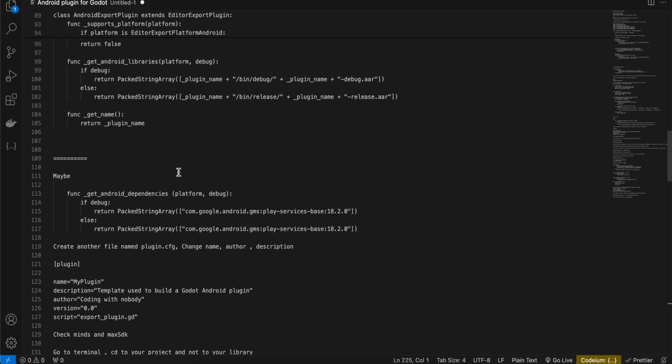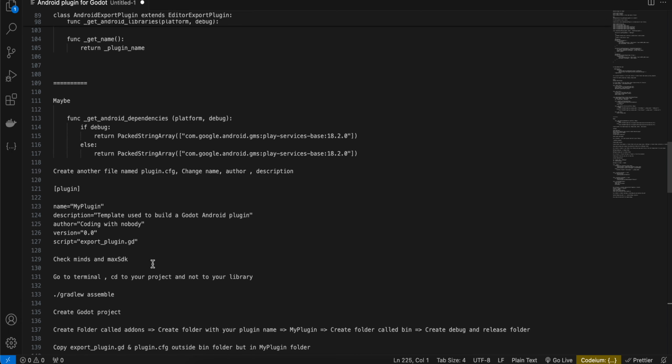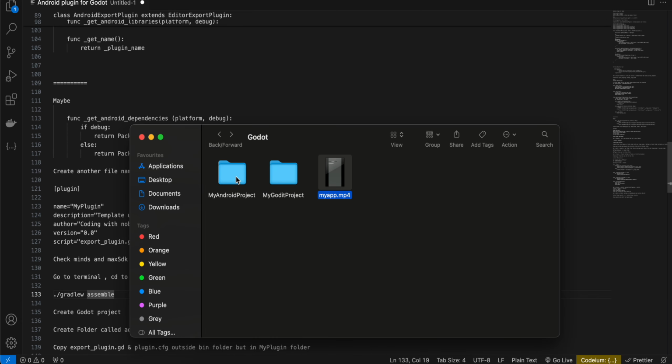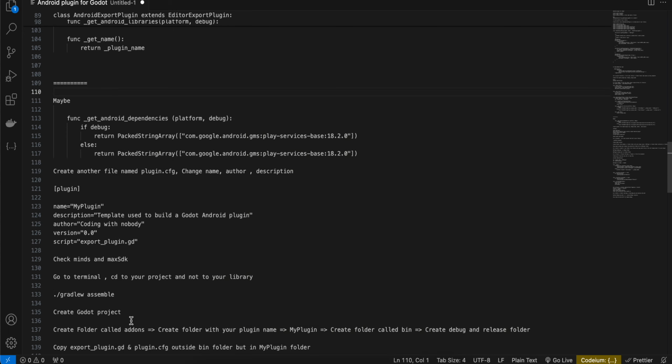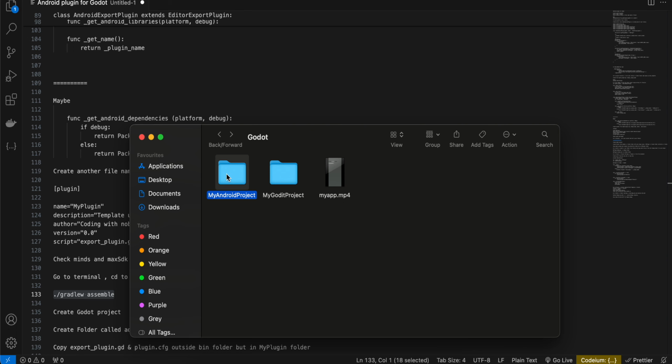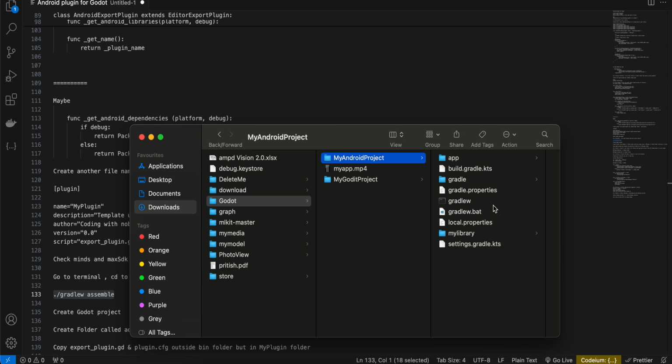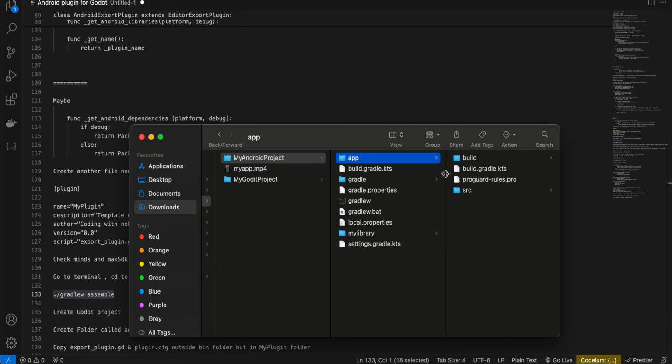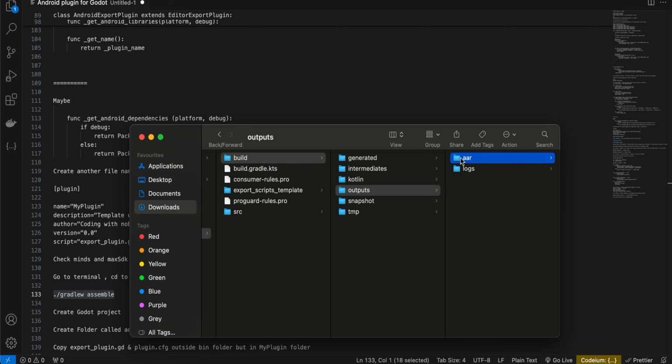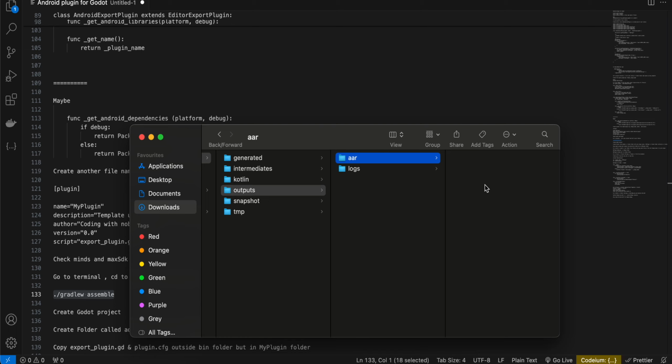I've told you this. Okay, next, you will have to open your terminal, and cd to your Android project, not to your Android library, just cd to your Android project. And then you will have to run this command, ./gradlew assemble. Once you run this command, you can go to your Android project, go to, no sorry, not app, my library, build, outputs, AAR, and here you should see two AAR files been generated. I have already cut pasted those files to my Godot project, that's why you are not seeing it over here.